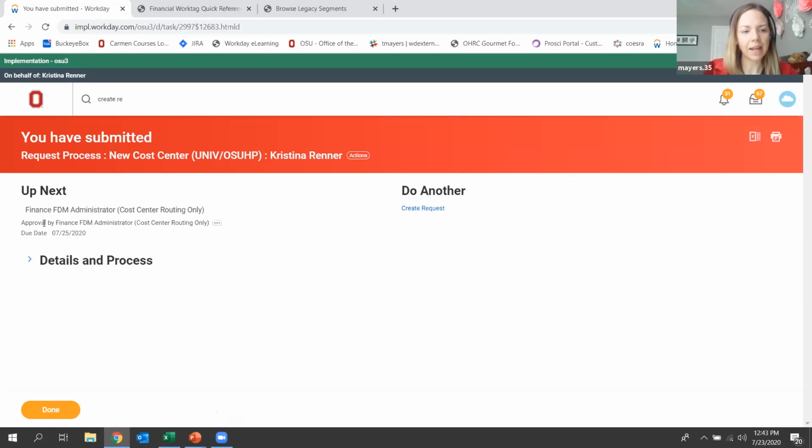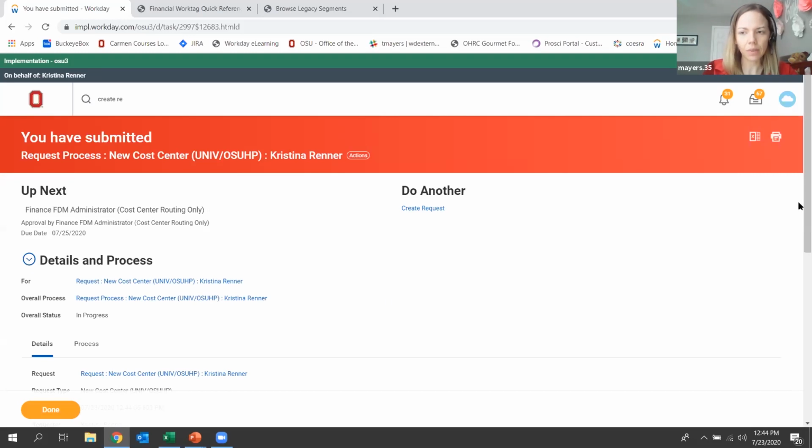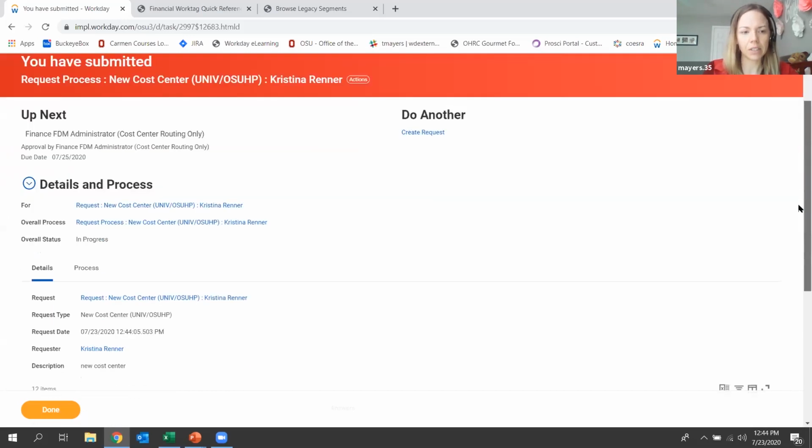So up next, the next step in the process is for the finance FDM administrator to look at the request. And that is actually the role that will review and create the value. Now, it just so happens that the person I was had access to initiate and approve the request. So if this person did not have access for approval, this would have routed to approval before going to the FDM administrator.